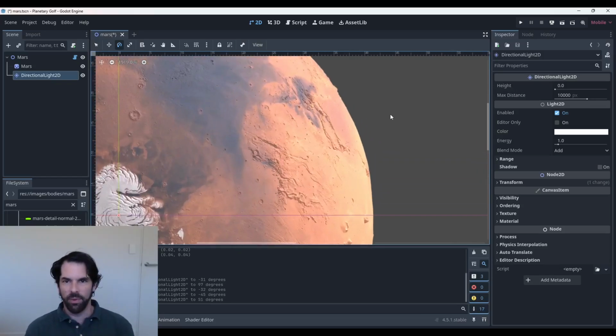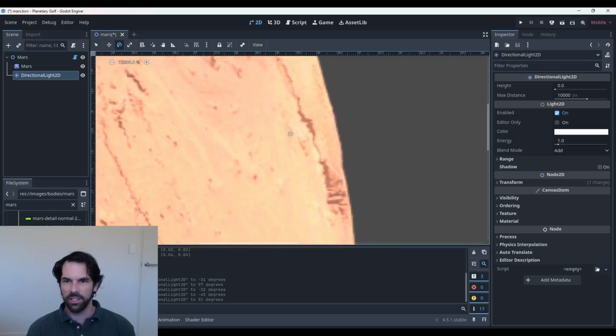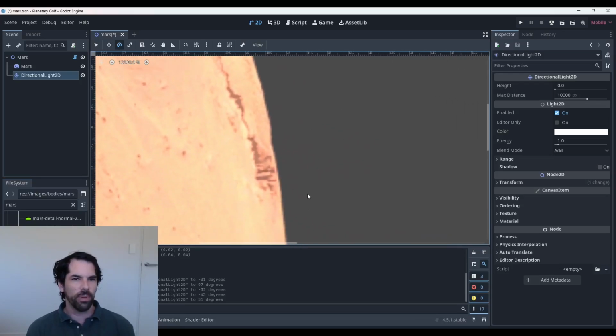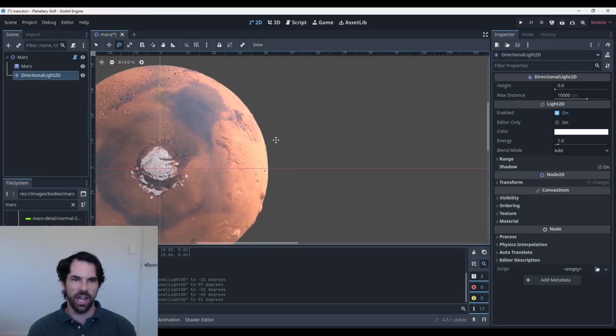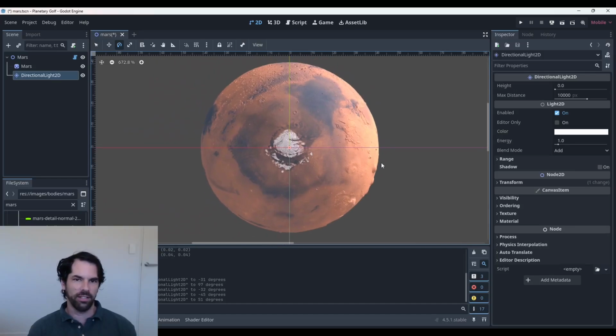But it breaks down when we zoom all the way up, because as you can see, the terrain is not super detailed. We're rendering this image at 2048 square pixels. And we just don't have the disk space or the memory to render the entire planet at the resolution that we need. So in this video, I'm going to go into how we create the detailed terrain segments.